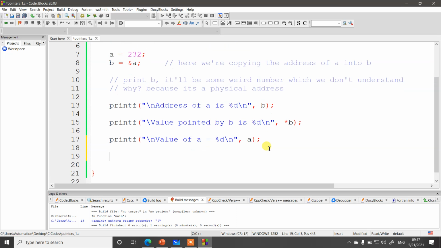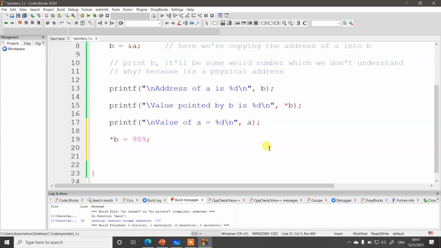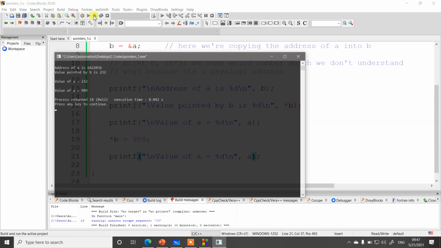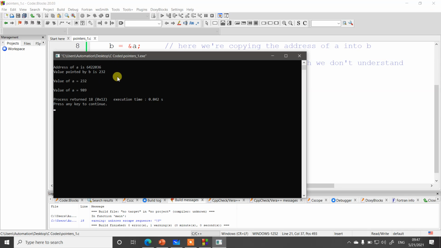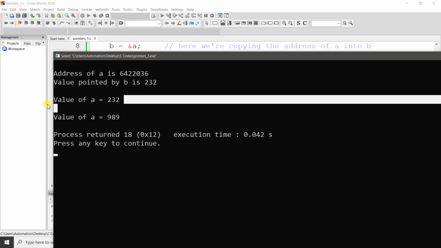Now let's see one more thing. If I do this now, star B is equal to, no, not 65. Let's use 989. Okay. Now what I'll do is, I will again print the value of A. So what I have done is star B is equal to 989 and then I am printing the value of A again. This will clarify things to you. Now see, what is the value of A? 232. So value pointed by B is 232. Then value of A is 232.